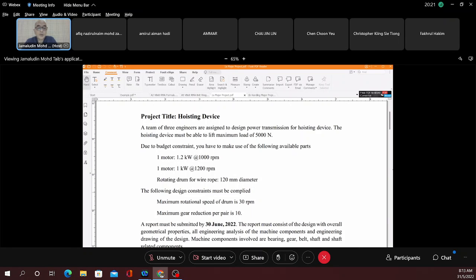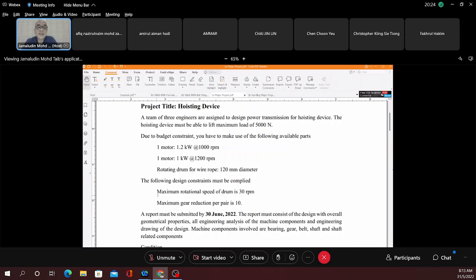Okay. The following design constraints must be complied with. This is a constraint set by the company. The maximum rotation speed of the drum cannot go more than 30 RPM. That means it can go lower than 30 RPM. The same thing here, it can lift a maximum load of 5,000. Due to the safety factor, you can have more than that. For example, after you have designed it, you can end up with 6,000. That's fine. That means you give another 20% extra for safety factor. It should be higher than this.